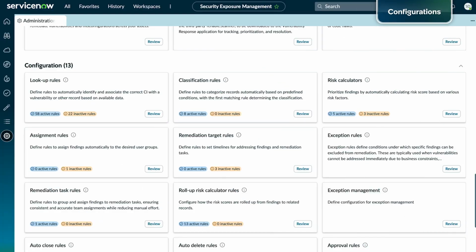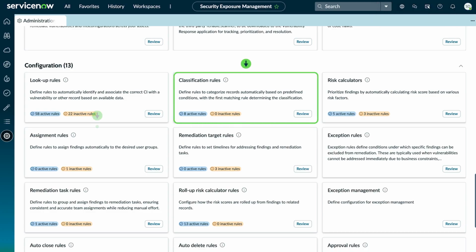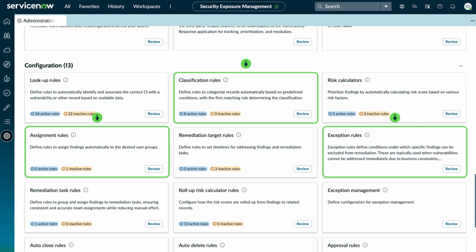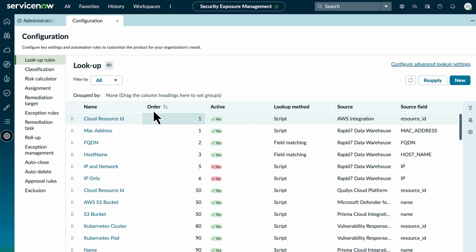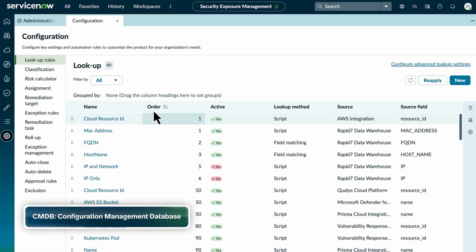The Configurations module is where Sahira manages the rules that control how USEM processes findings, how they're classified, who they're routed to, and what happens when they can't be addressed right away. In Lookup Rules, we select Review. It maps exposure findings to the right configuration items in your CMDB.